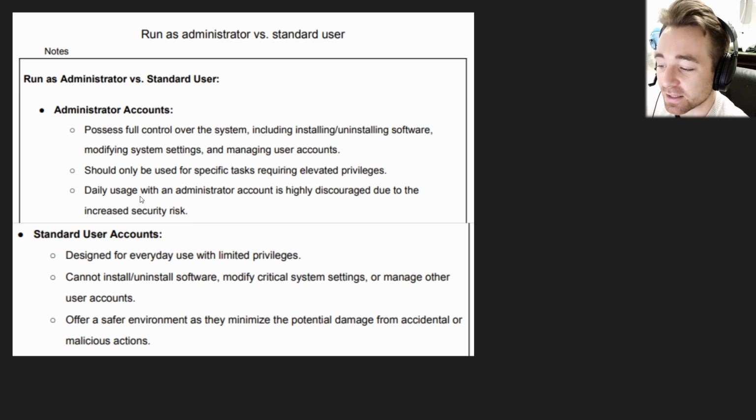You shouldn't do this as a daily thing. You should only do that if you really, really need to do something, purely because, again, you have those access privileges. You don't want to accidentally do something and mess up your system, or have malware installed and get access to an administrator level account. Use it sparingly. And then a standard user account is designed for everyday use and it has limited privileges for your protection, right? You don't want to be, again, changing the system.